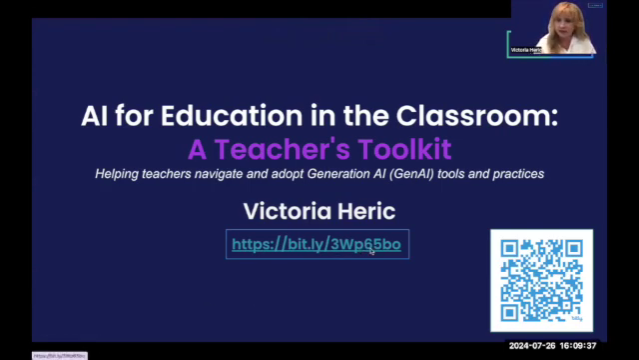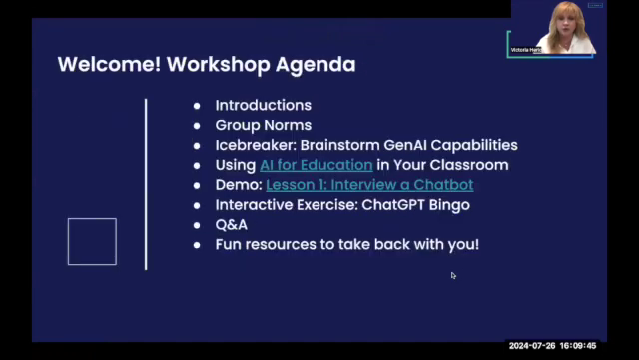Here you'll see a bit.ly that goes to the slides and also this QR code that goes to the slides as well. So, our agenda today: we're going to have some introductions, then some group norms, then a fun icebreaker brainstorming Gen AI capabilities. We're going to take a look at using AI for education in your classroom and a demo of lesson 1, interview a chatbot. Then we're going to do an interactive exercise playing ChatGPT bingo. We'll even have time for some Q&A and for some fun resources that you can take back with you.